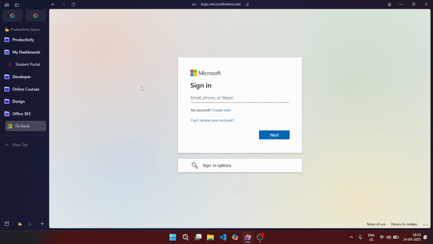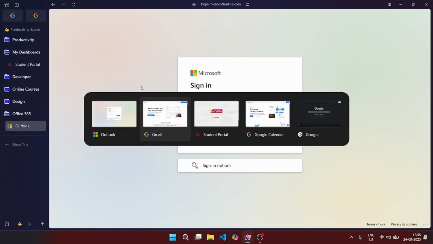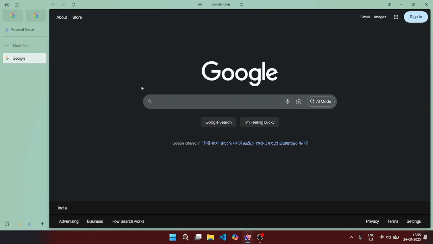Now how do you toggle between recent apps? You can use the same command for both macOS and Windows: Control Tab. You can keep switching and land at the desired tab you need.